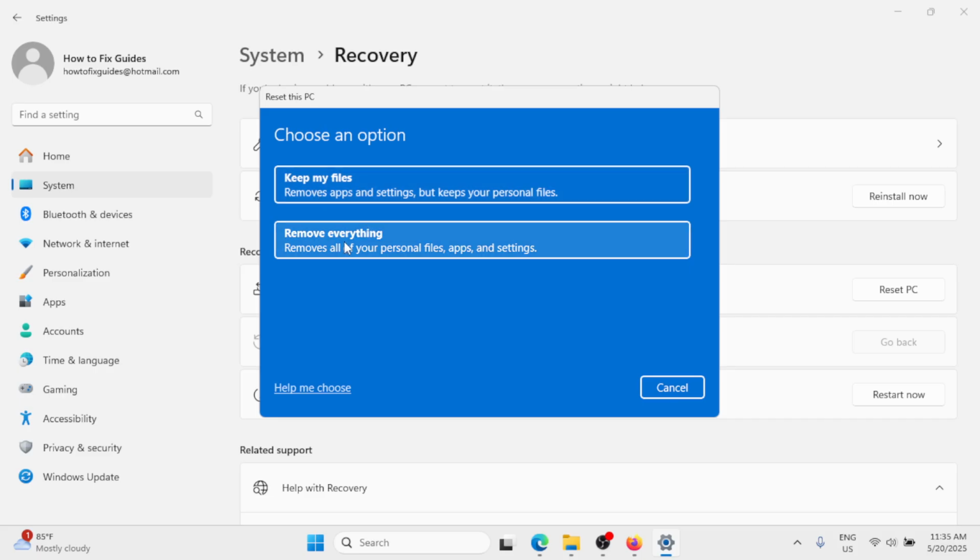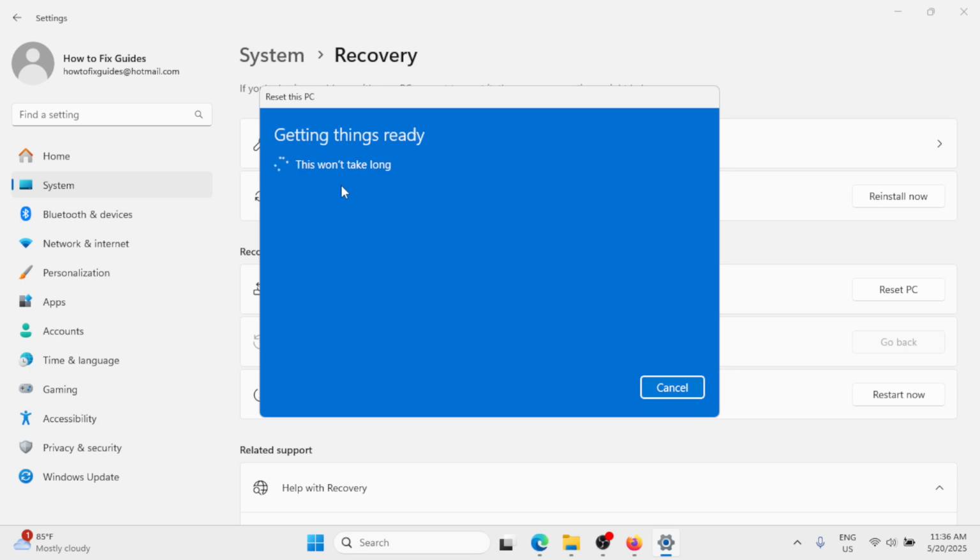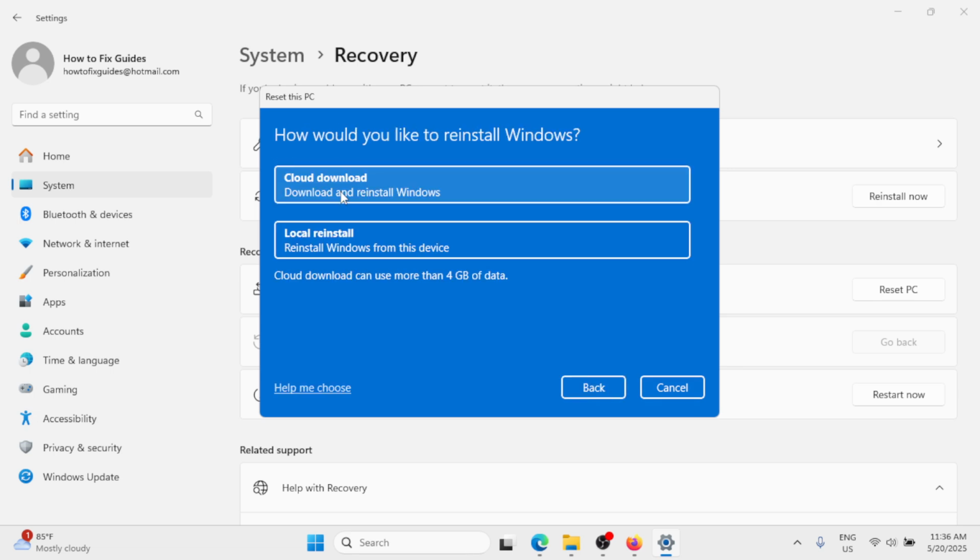You have to choose your option from here: Keep my files or Remove everything. It's up to you how you would like to perform it. Let's go with Keep my files. You can go with Cloud download if you are connected to the internet, but if not, you can go with Local reinstall. Just click either of these and that will reset your PC. You just need to wait for the process to be done.